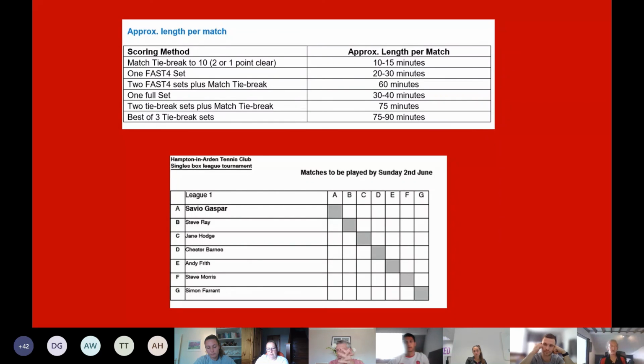So it might be worth, for example, if you haven't got much court time or much budget, to do maybe just 1 fast 4 set, depending what type of event you're going to do. Keep it quick, keep it simple. But if you want to put on a proper tournament for maybe the higher levels, you could do the 2 tiebreak sets plus a match tiebreak.